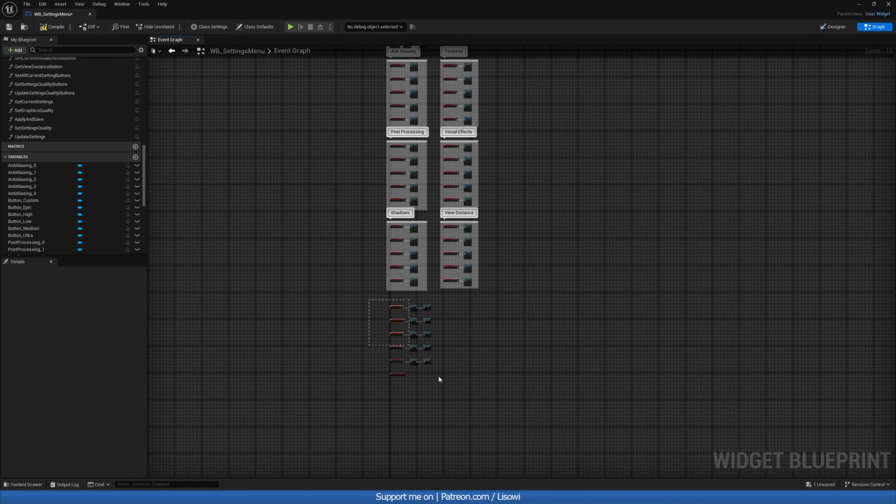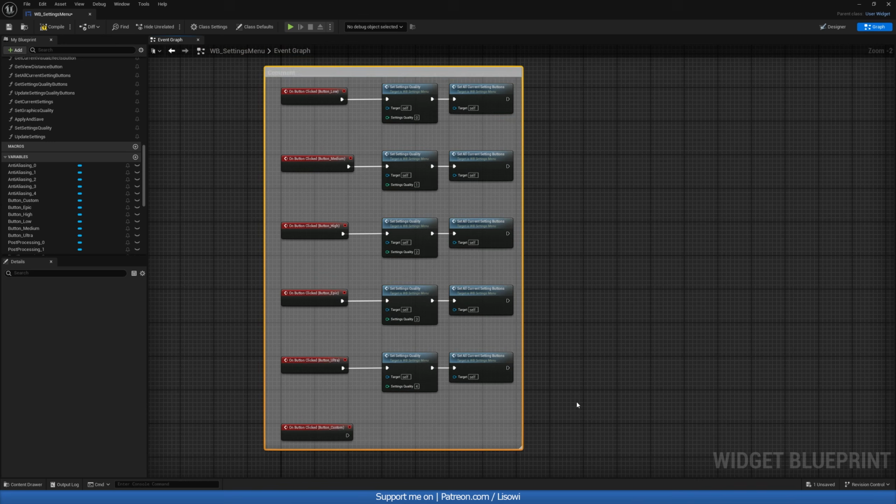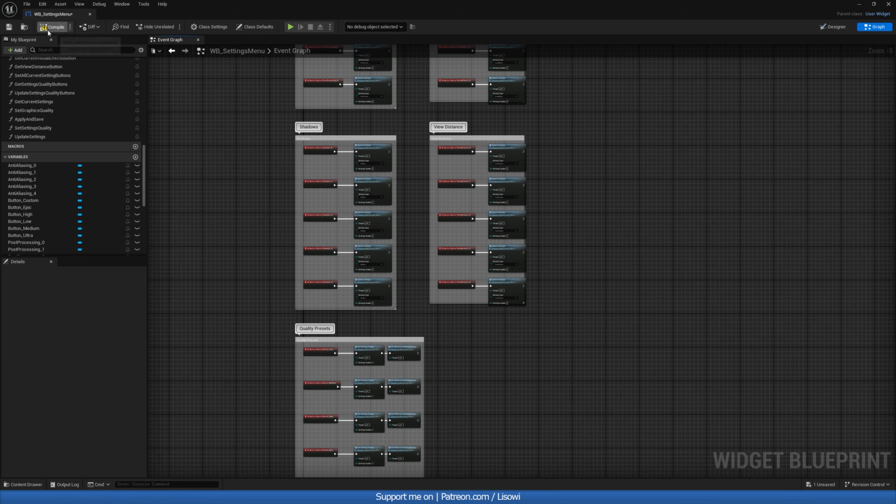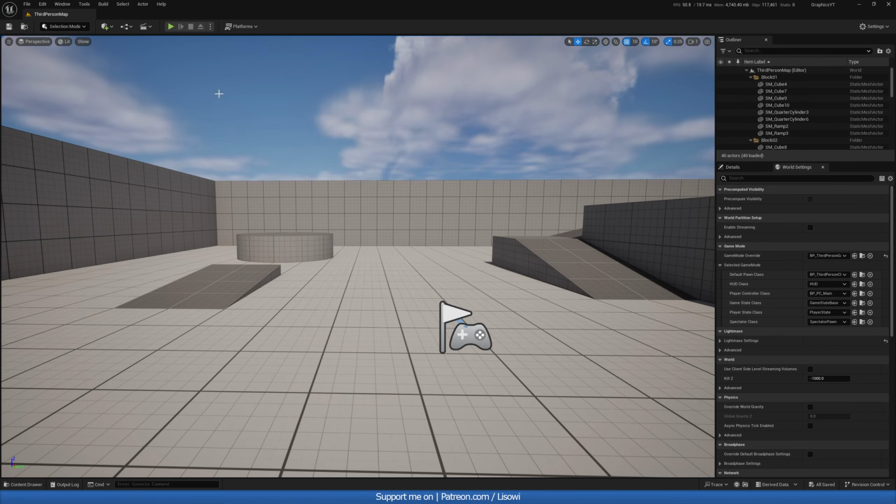So let's comment this code. This will be our quality presets. Bubble it. And let's compile and save. So now let's close this down and hope it all works.